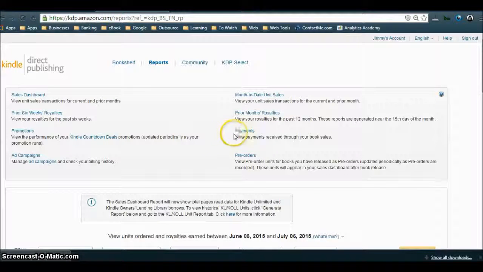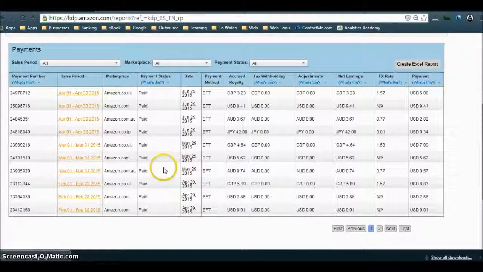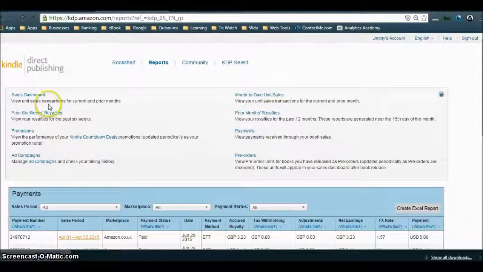Then, down the line, if you're curious to see how much money you've made, the Payments tab will give you access to all the payments that Amazon has made or will be making to you as the author. So those are the two most important options, I think, out of the whole list. The other options might apply to some authors, but not most of you.